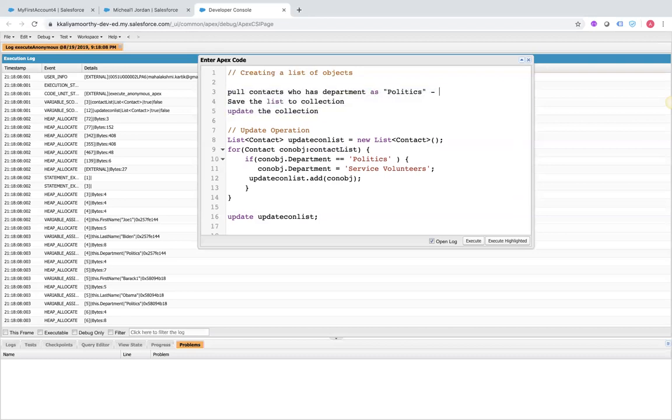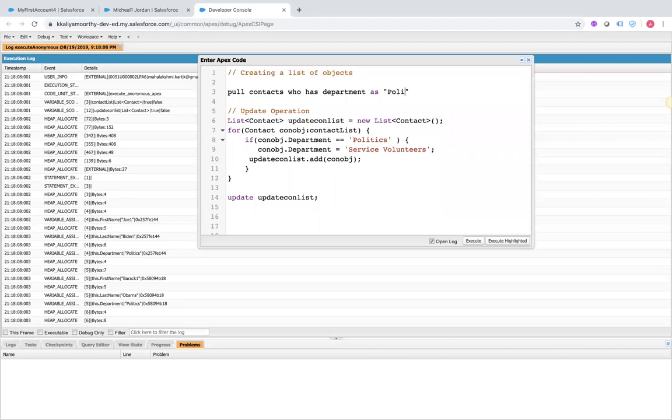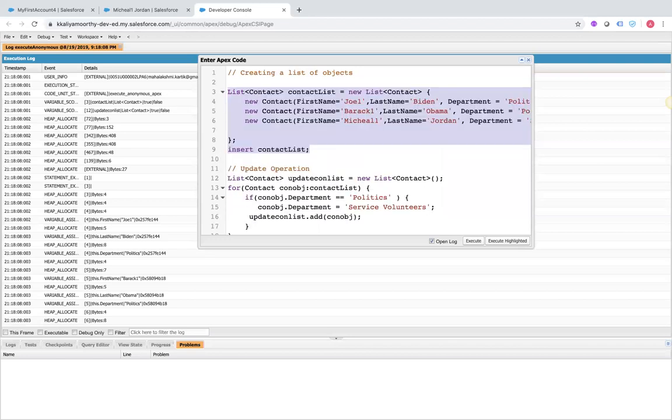Now, if I just have this, I know that this collection already has 3, whatever I inserted. I can use this as the input and then update the records.